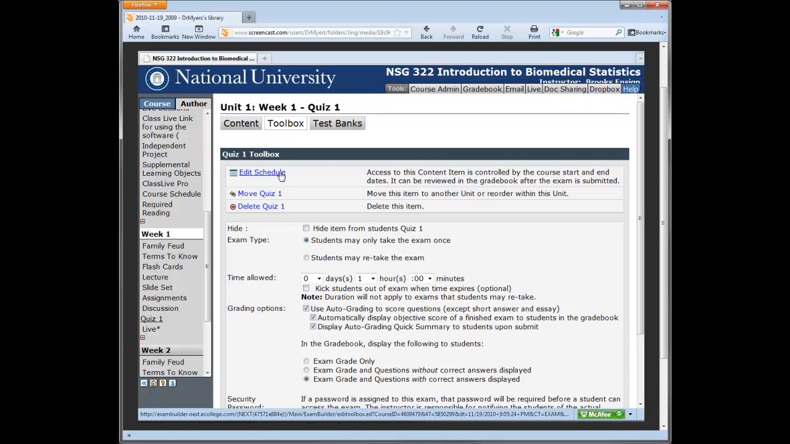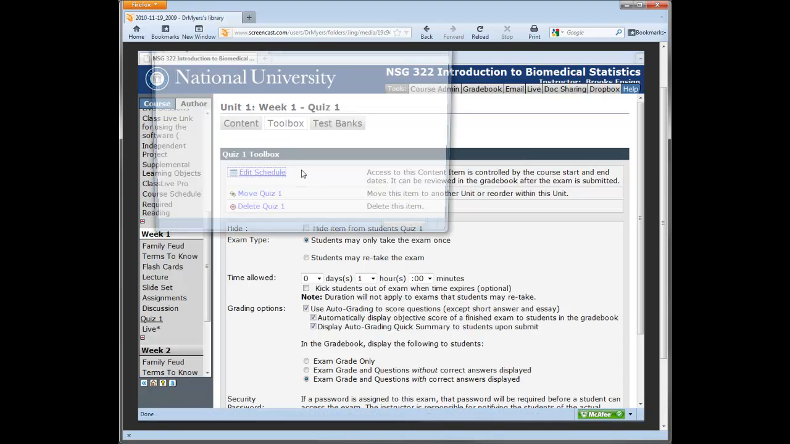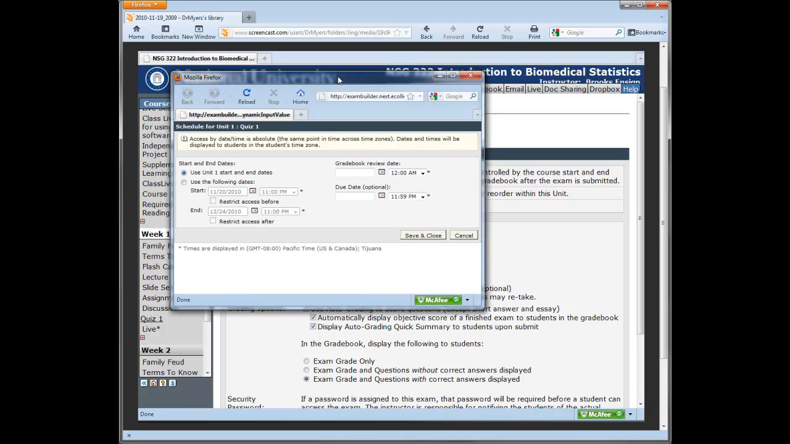So to change the timings, you want to click on Edit Schedule, and that calls up this Edit Schedule screen. So you can use the unit start and end dates, or you can use the following dates that you specify. Well, it's a little tedious to do that for each unit as you go, but that's one way to do it.